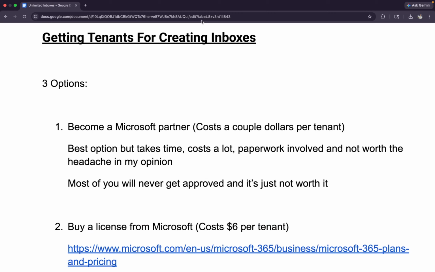So now that you've acquired the domains which you're going to be connecting to the inboxes you plan on creating, the next thing is acquiring the tenants which we're going to connect to the domains we have just bought, so that you can use the domains to create the inboxes. There are three different ways you can acquire these tenants from Microsoft, and you have to choose the correct method, because there's no right or wrong answer. It depends on how many inboxes you're trying to create, how many tenants you're looking for, and what your budget looks like.